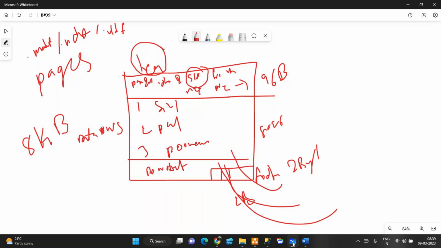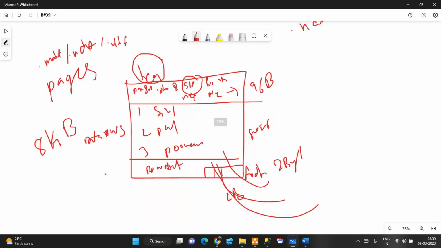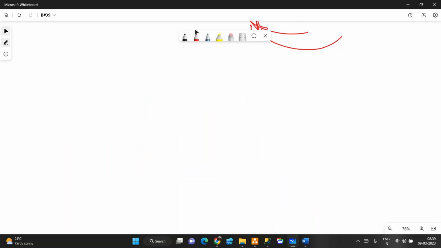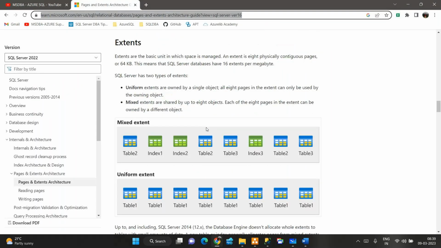Okay, so these are the base concepts. Next, we need to discuss one more concept: the extent. In simple terms, eight continuous, consecutive pages we call one extent.